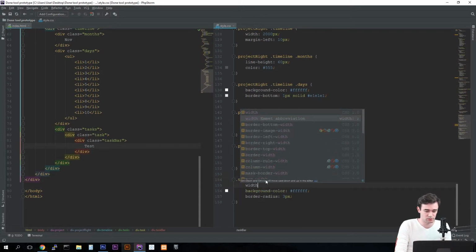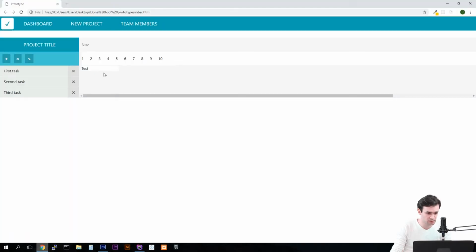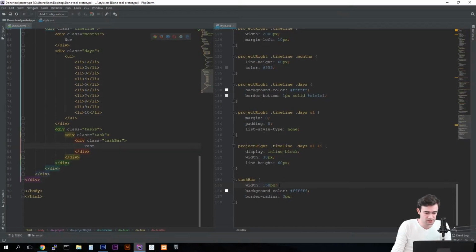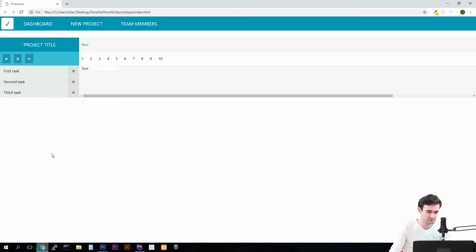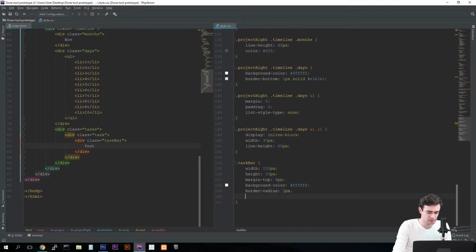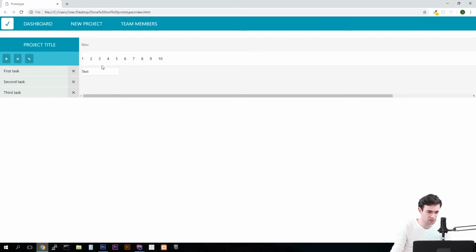Now I'm going to hard code width, which is going to be dynamic in our future app. Okay. Height is going to be 33 pixels. I'm going to add margin top 6 pixels. Let's check this. Okay. I'm going to need line height 33 pixels. Border 1 pixel, solid E1, E1, E1. And let's check this. Okay.